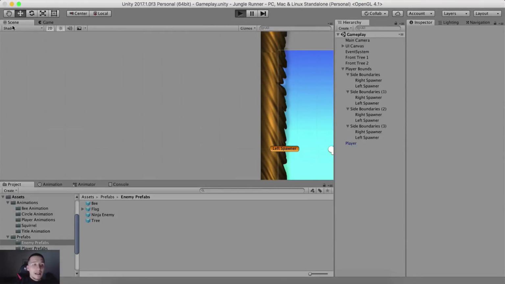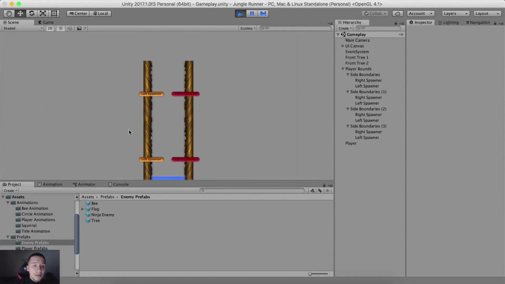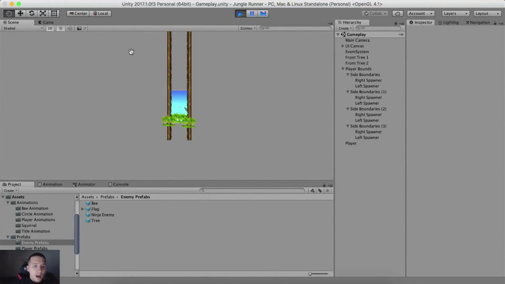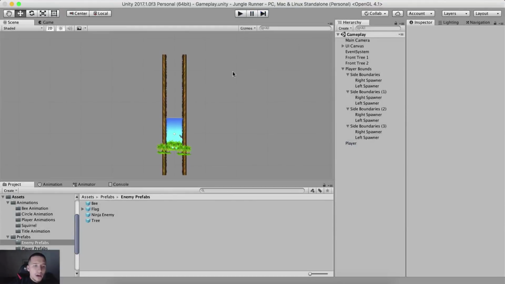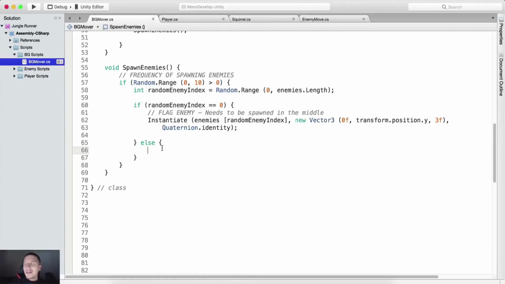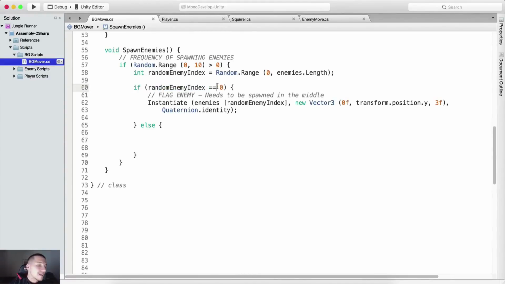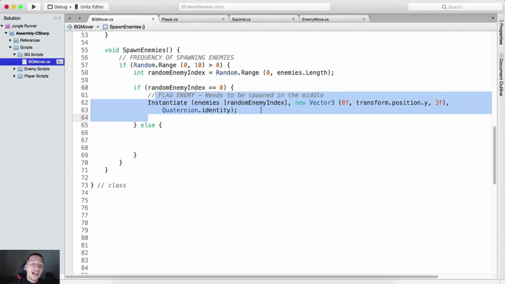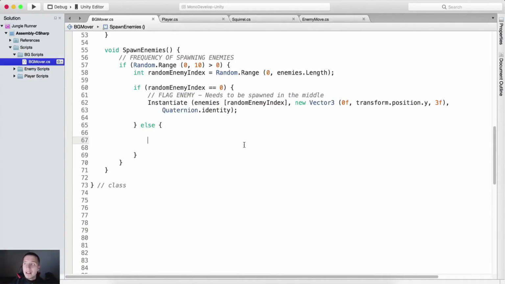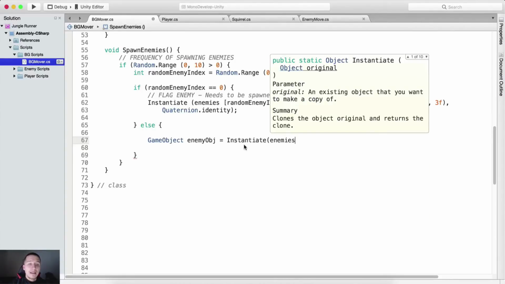If I hit the play button now, actually, why was I tripping? We actually need to code the spawning of our other enemies. I was tripping that we had already coded that, so sorry for that. Now else, if our random enemy index is equal to 1, we will spawn the flag in the middle. Else, if it's not equal to 1, or 0, excuse me, we are going to create a new game object, which I'm going to call enemy obj, which is going to be equal to instantiate enemies.